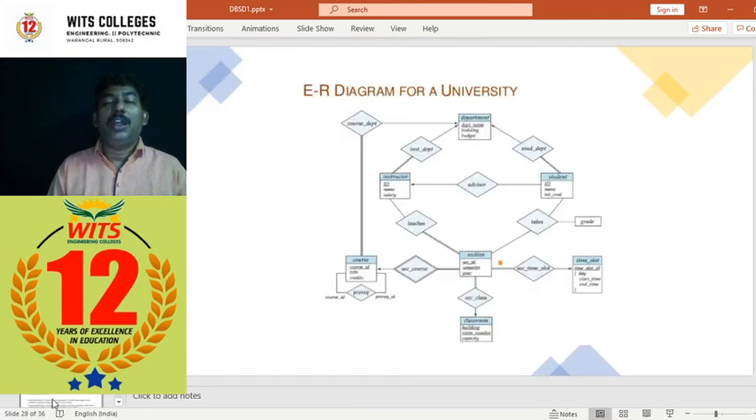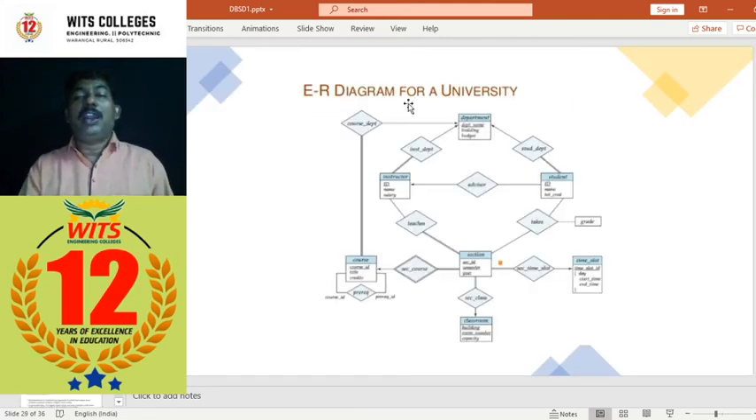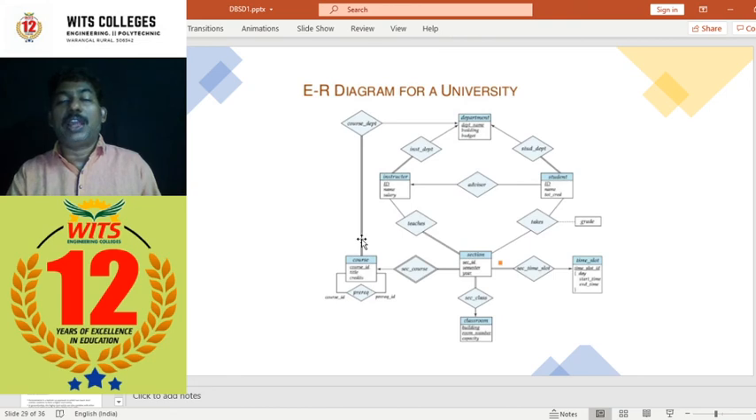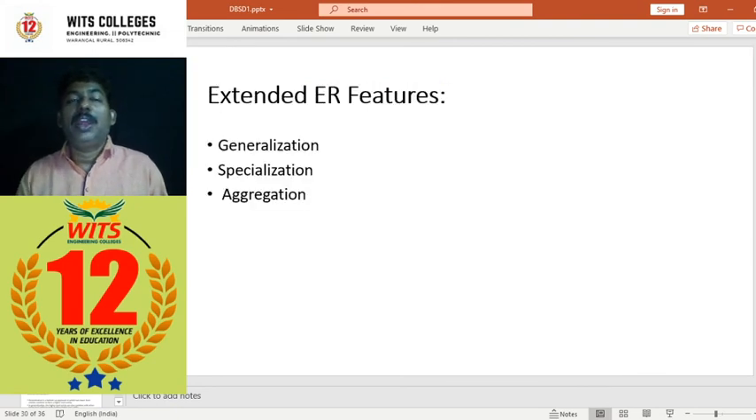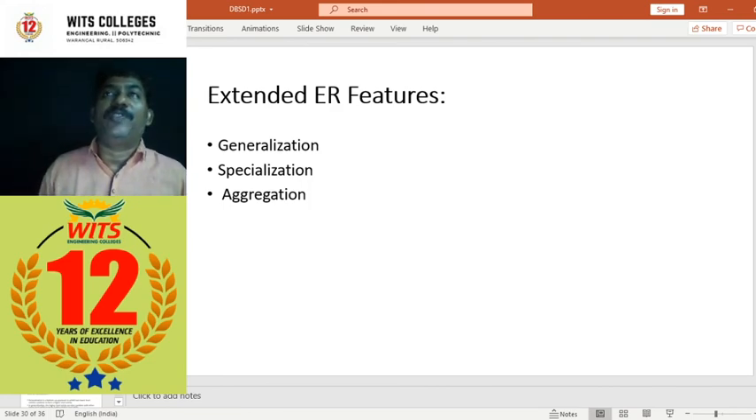Then this is the ER diagram of a university. The ER diagram of a university is the most important topic, and it will take one whole session to explain. Here I have given it just as an example, later we can see. Next, after the ER diagram, the ER features.